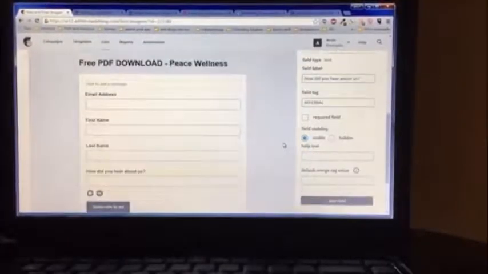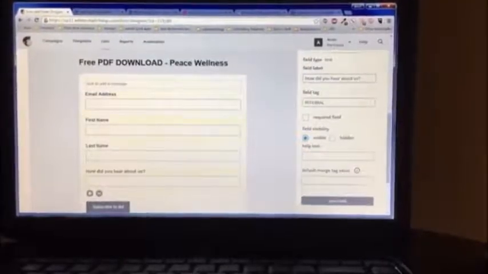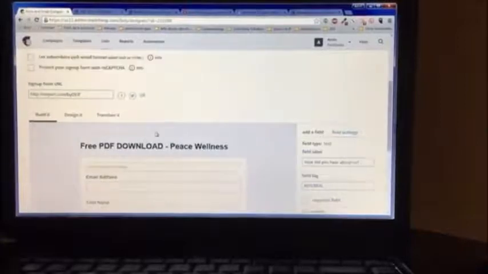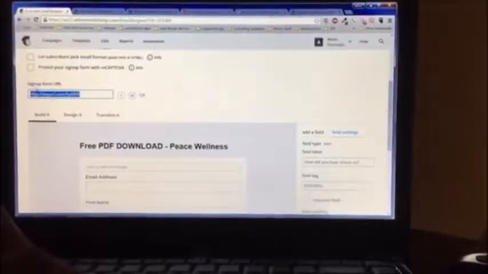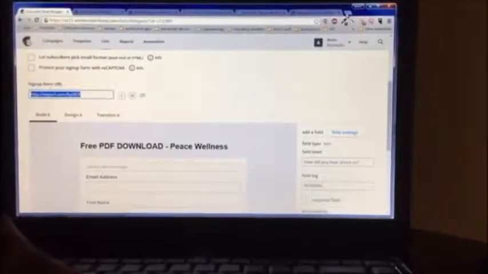Now what we need to do, this is your form right here that once someone goes to your site, this is the first thing they're going to see, all right? And so you see here, every form will have an associated URL. Let's go ahead and copy this URL, and let's go ahead and open up this URL in a new window.